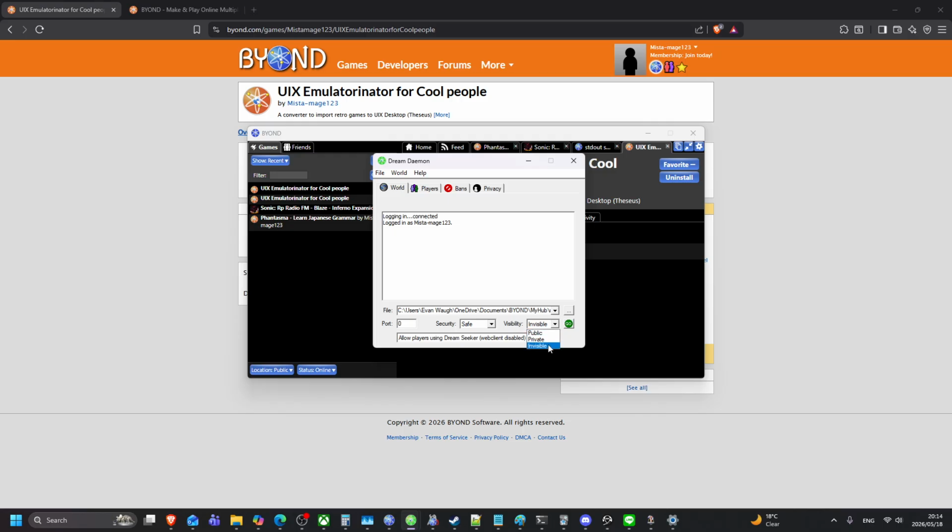So set visibility to invisible or private, either works. Set port to 0 or some port that you know is closed. You don't want anybody connected to this game except you. And this is critical: security set to trusted. Otherwise, you're going to get hundreds of prompts.